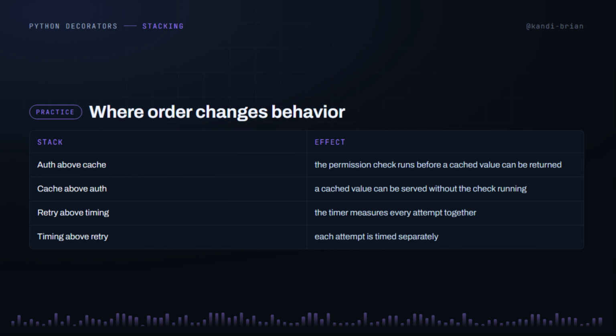Order is not a style question when the decorators have side effects. Put an authorization check above a cache, and the check runs on every request, including cache hits. Reverse them, and a cached response can be returned without the check ever running, which is a security bug rather than a performance tweak. The same reasoning applies to retry and timing. Whichever one is on top sees the other's whole behavior as a single unit. When you stack, ask what each layer needs to see.